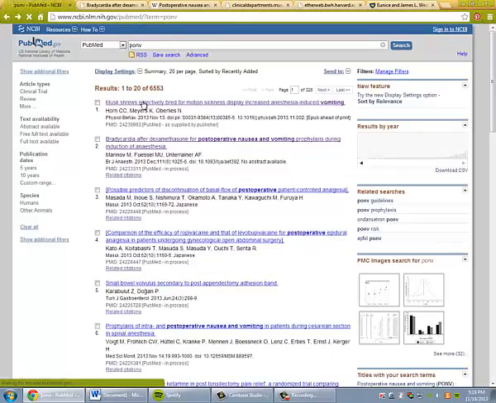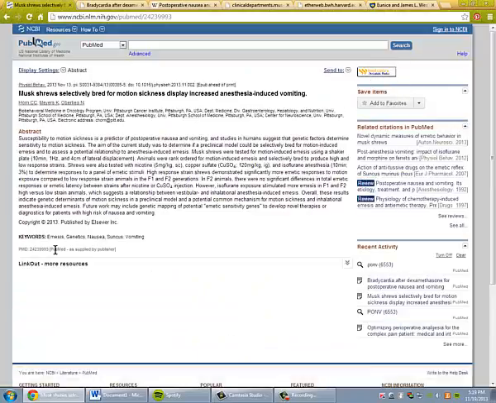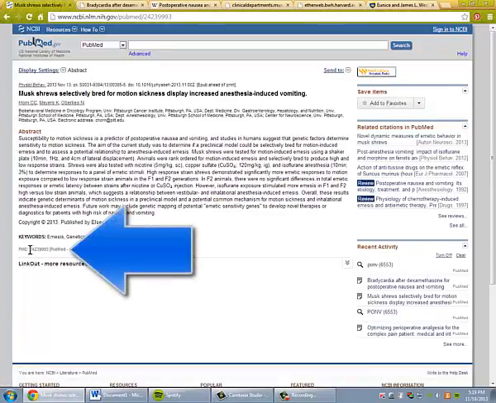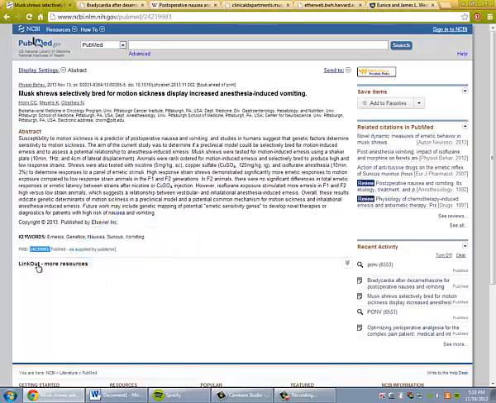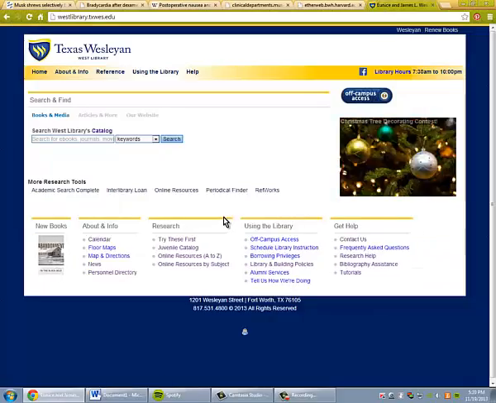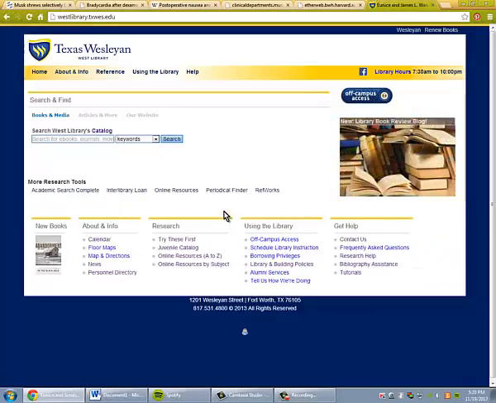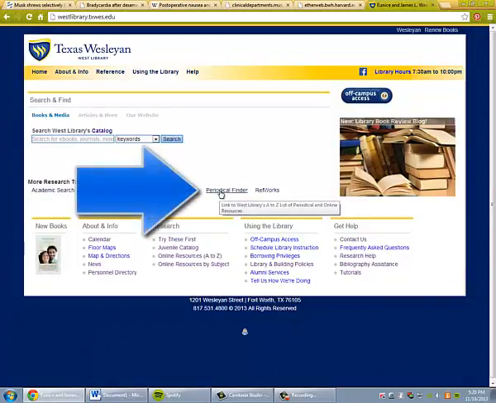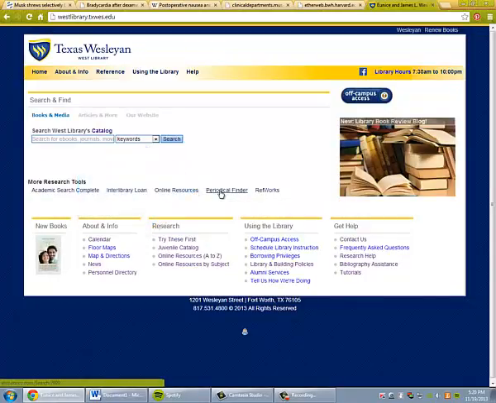So then all you have without this is going to be the PMID. You can use the PMID to see if the library has access to an article. You simply need to copy this. You can find an article using the PMID on the library's webpage by using Periodical Finder.